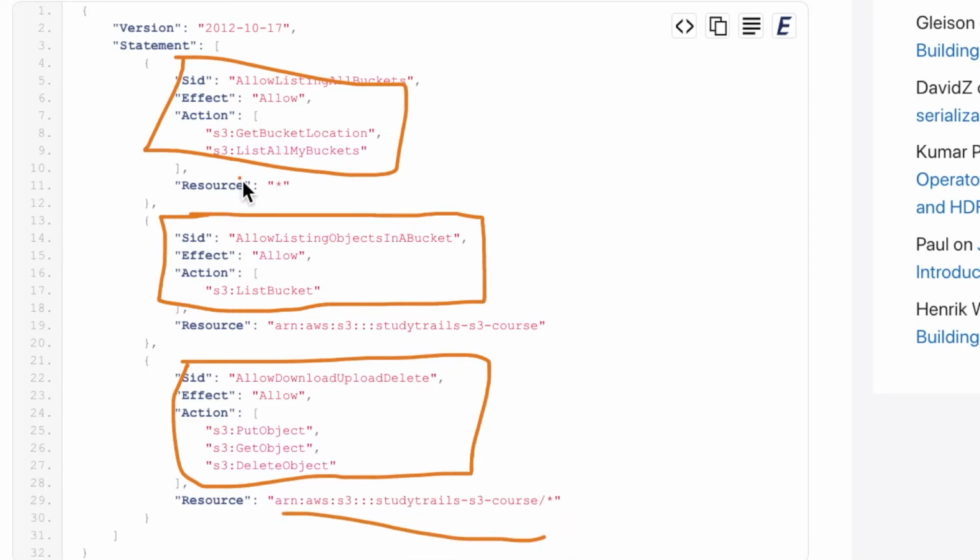There are essentially 3 parts to IAM. The first is effect, whether you want to allow or deny. The second is an action. What kind of action do you want the user to perform? And the third is resource. Where do you want the action to be performed? So to list all buckets or to get bucket location, I'll need to allow access to all S3 objects. To allow listing objects in a particular bucket, I'll have to pass in the bucket name. And the same goes for put, get, and delete objects.